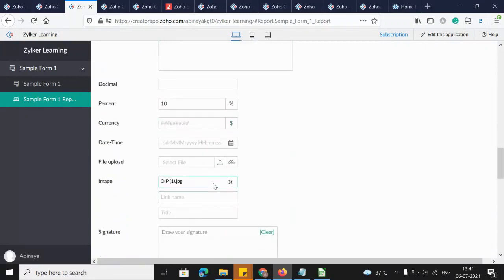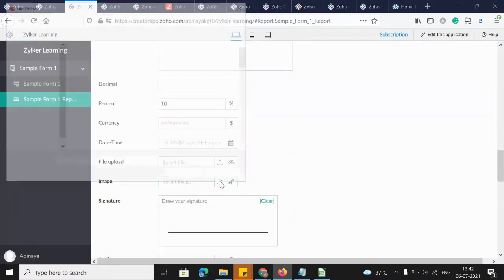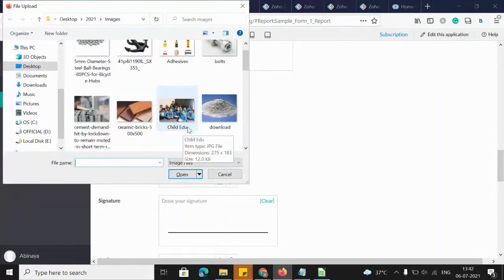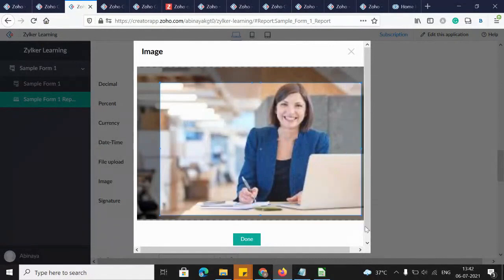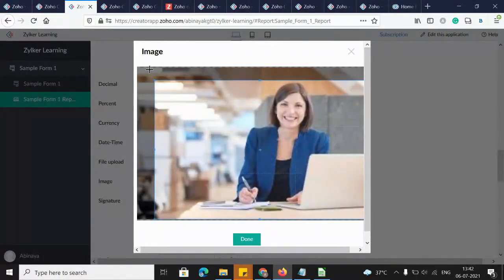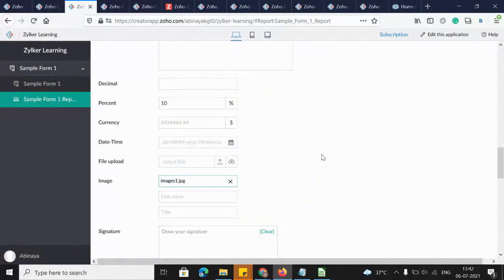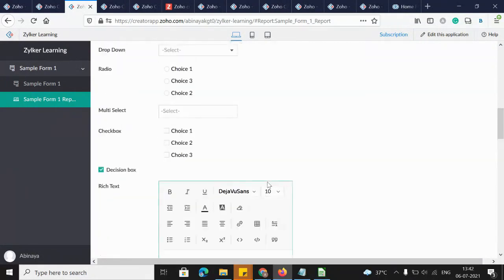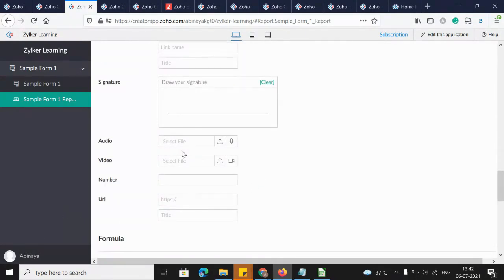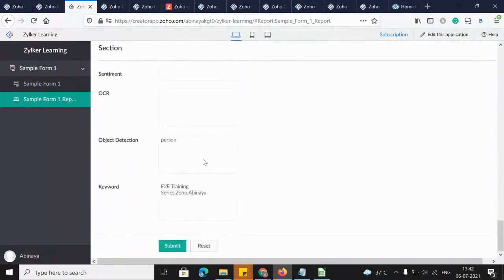We'll add a different image. So I'm setting the aspect ratio, and it has detected the object to be person. So if there are multiple objects within the chosen area, it would detect all the objects that are available within the image and display it in the comma separated value.